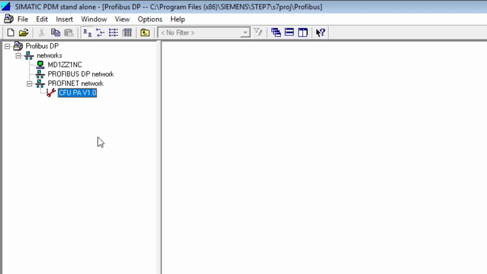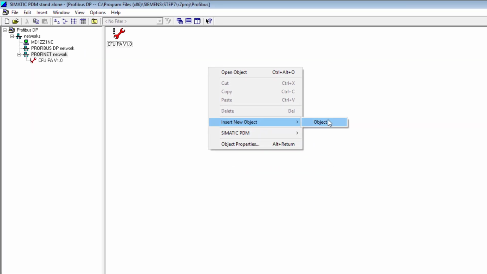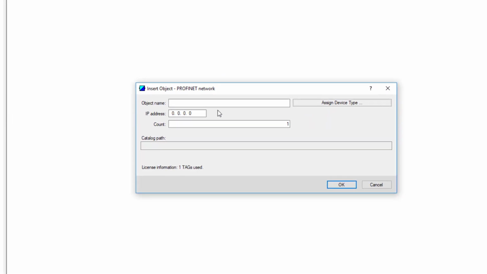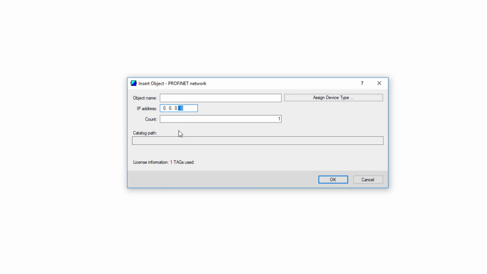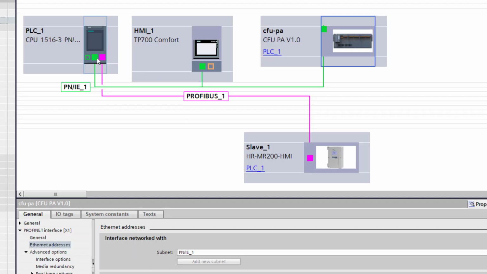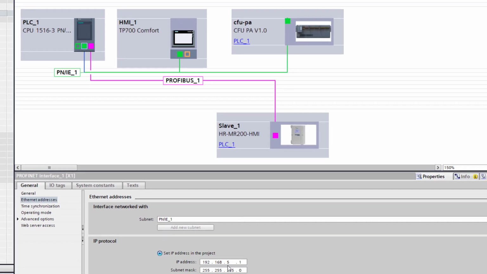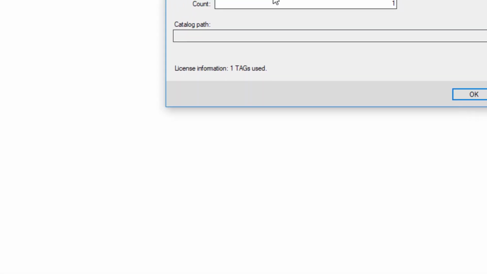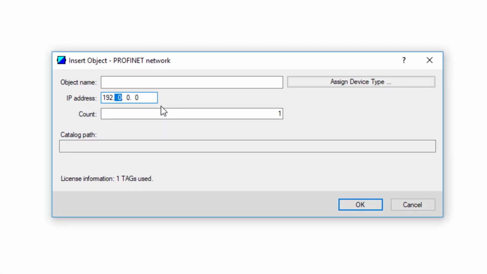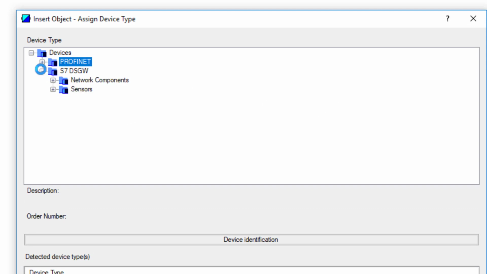It's something it's not happy with on the compact field unit, but we want to get down to the DP. So the Profibus DP. So what we've got to do under Profinet is insert a new object. And this will be the IP address of your Profinet port on your project. So if I click on this Profinet port 5.1, so 192. Okay, and then assign device type.